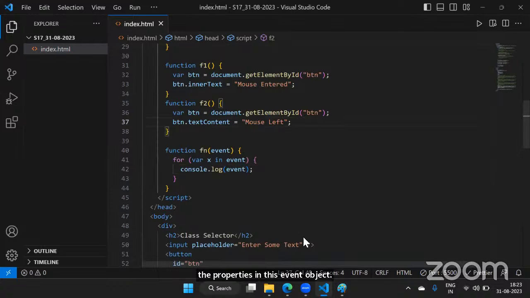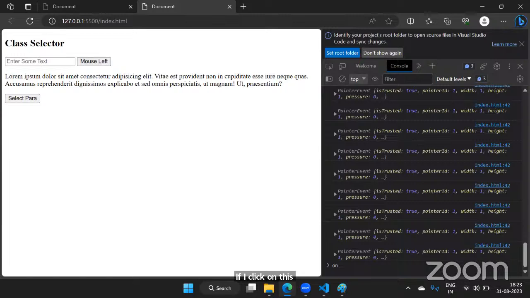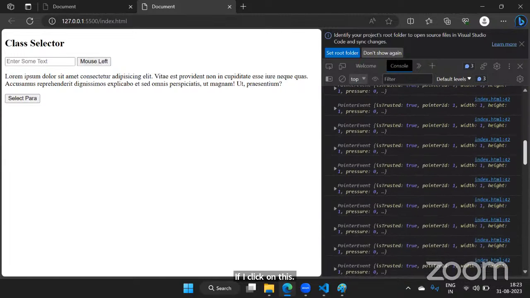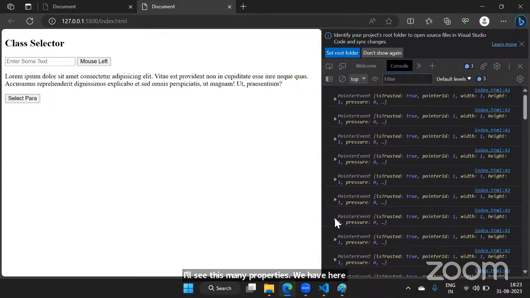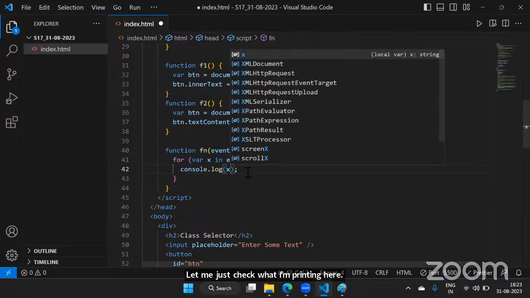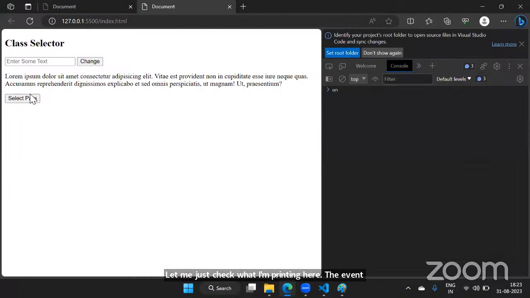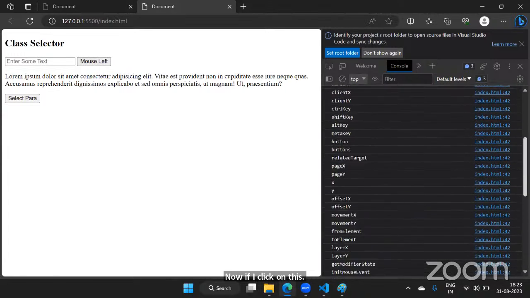If I go back here and click on this, see, this many properties we have here. Let me check what I'm printing here. Event. Let me print x. Now if I click on this, see, this many properties we have in that event object.